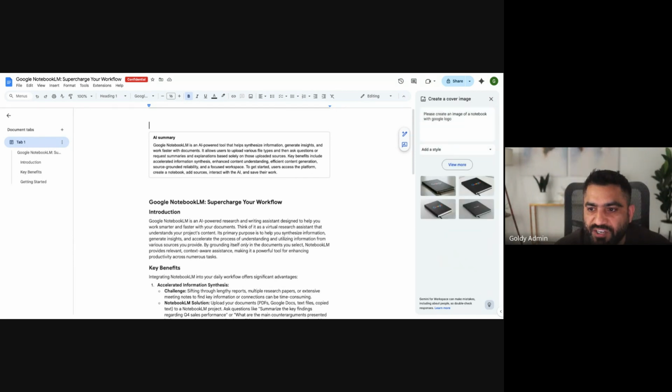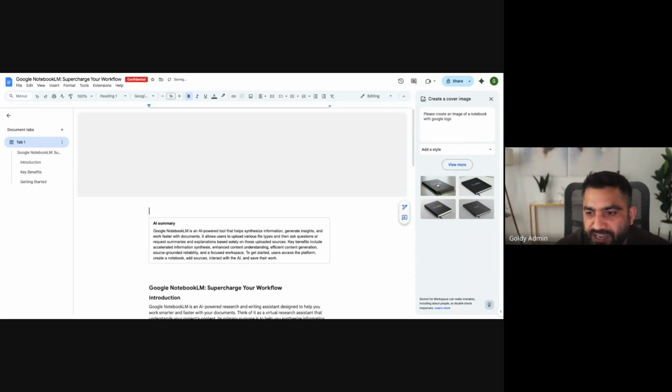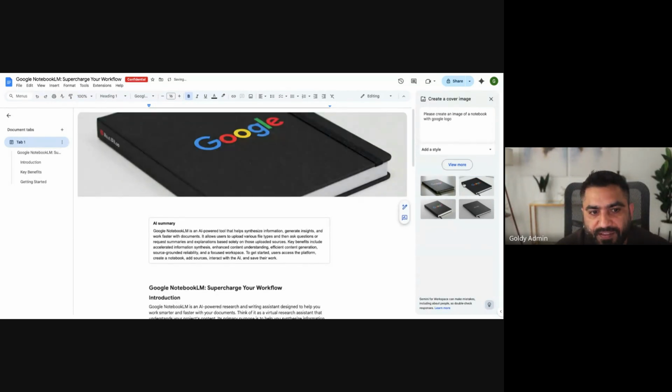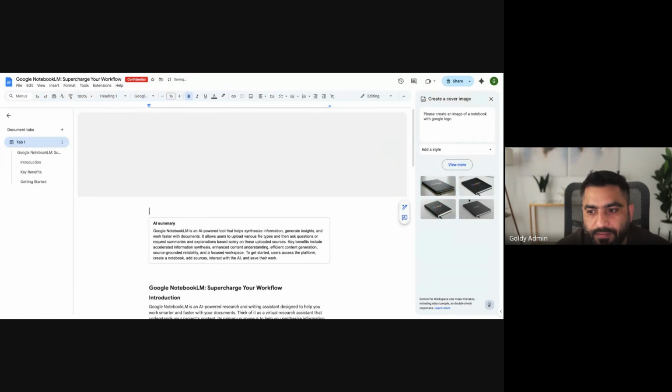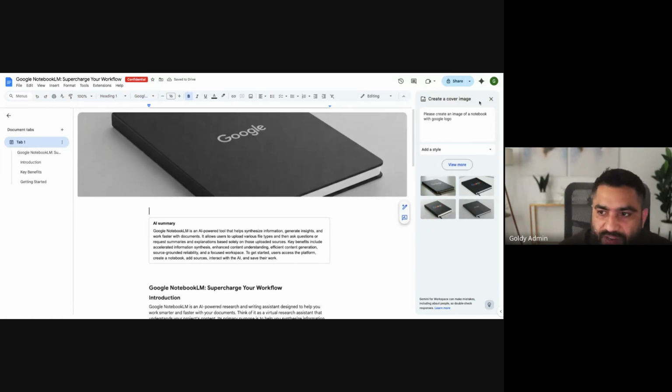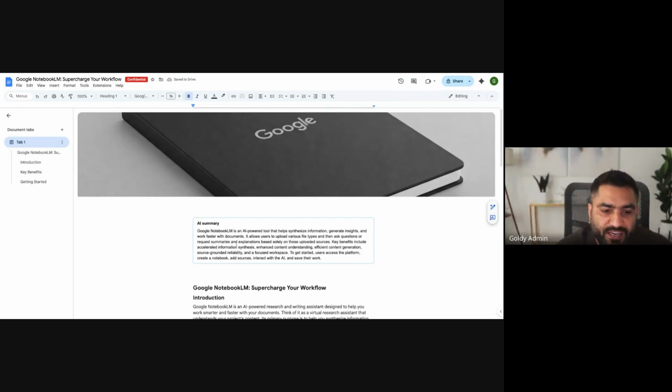But in the meantime, what I can show you, it's right here. So I can select the one that I like. I think this one looks good, so I'll just keep it there. Now you can add images anywhere.